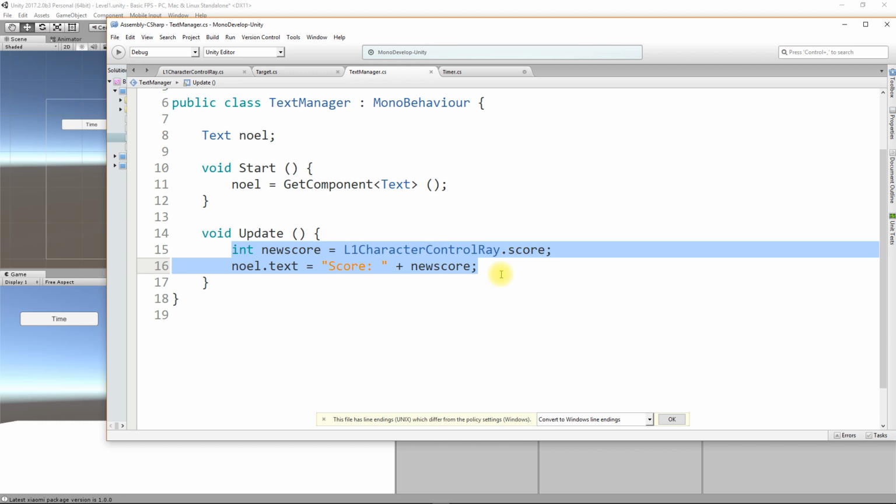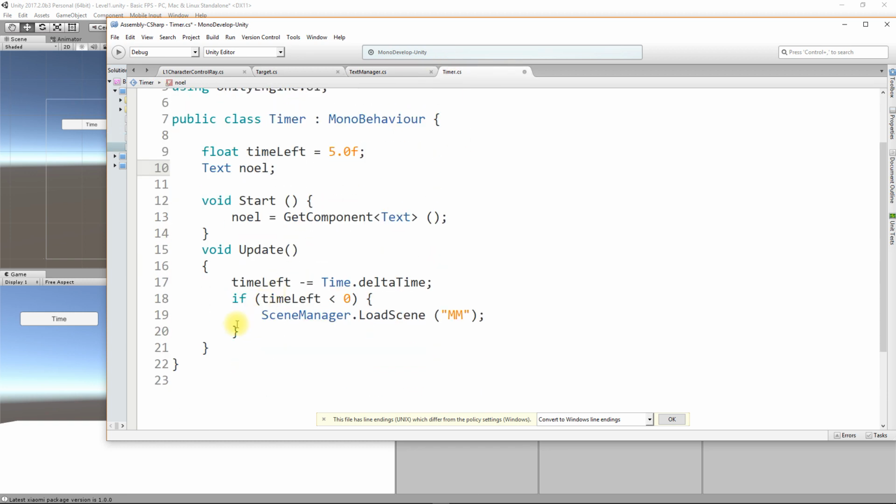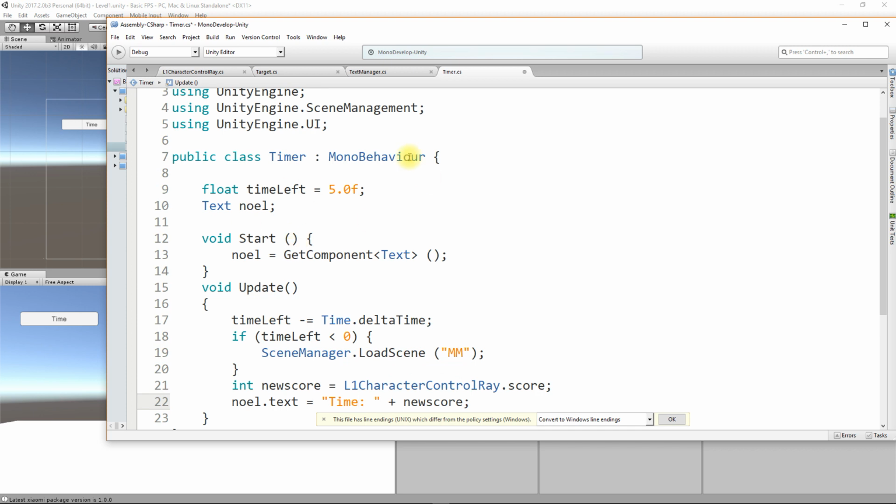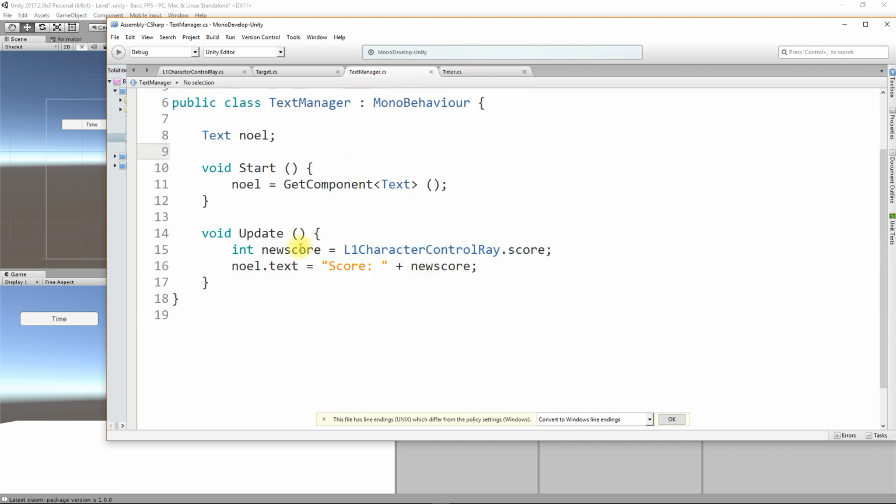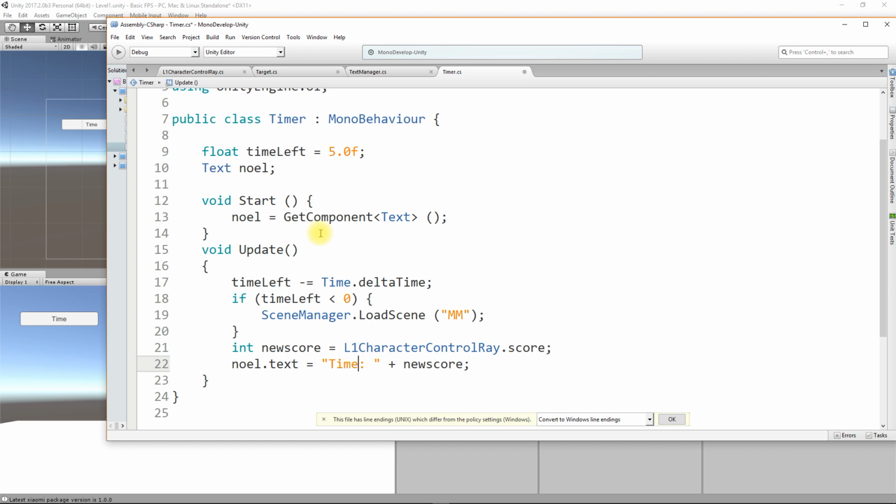So let's do that. Let's go Control C, and down here in my update, I'm going to go Control V. We don't want this to say score, we want it to say time. But what we're doing here in this script is trying to access a variable that isn't in this script, it's in a different script. Whereas here, we already have our variable. So I don't need this line here.